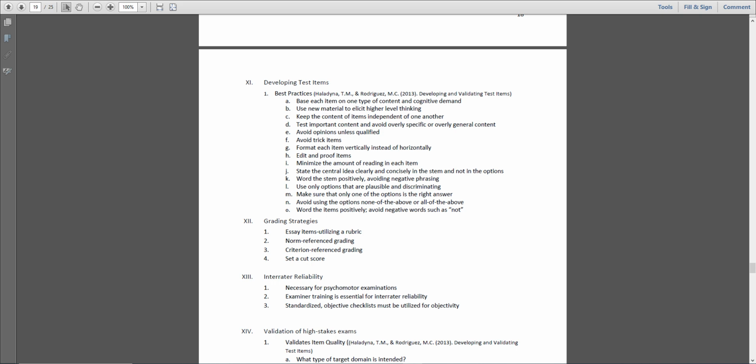We also want to make sure that we test important content and avoid overly specific content, or too general of content, because that may not really give us any good value or meaning as we create that test. We also want to avoid opinions unless they're qualified, avoid trick items, and make sure that each item is vertically instead of horizontally organized, formatted specifically so that each is about the same length. We want to make sure you edit and proof your items. If you can have others read it, that's another great way of doing that.